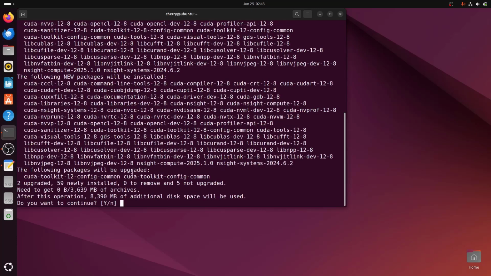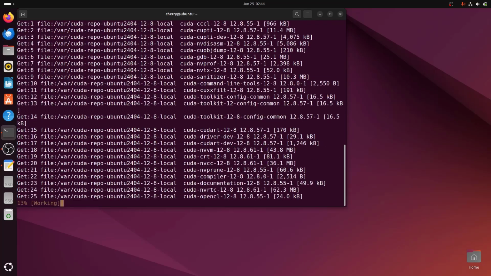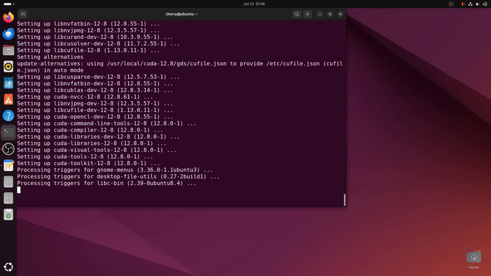Okay, so as you can see, you need an additional roughly 8.4 gigabytes. So ensure you have sufficient disk space for this operation. All right, so here I'm going to type Y and hit enter. This will take quite some time, so just be patient and wait it out. So I'm going to fast forward the video. And there you go. As you can see, the installation of CUDA toolkit is now complete.